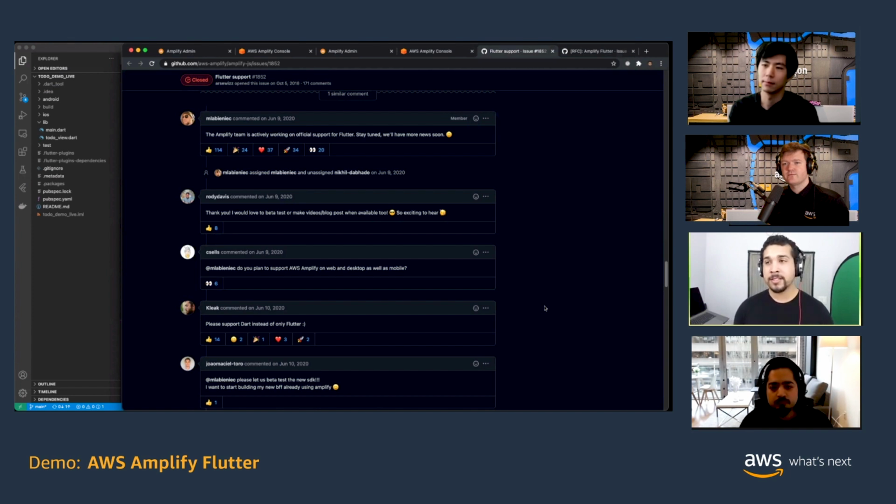And then in the second demo, we're going to be building out a photo gallery app. The photo gallery app will allow the user to sign up, sign in, and then upload photos. And those photos that are uploaded will be specific to the user that is signed in. So with that said, let's go ahead and jump right in.